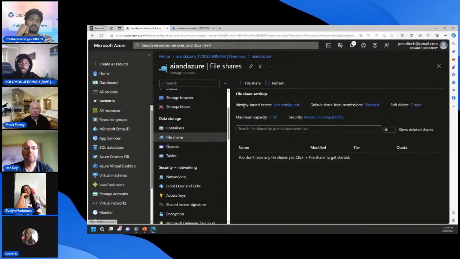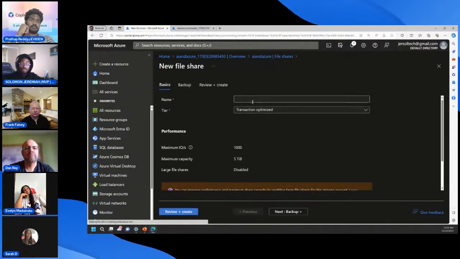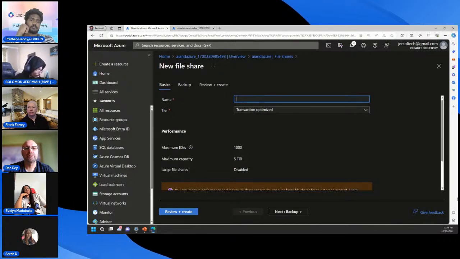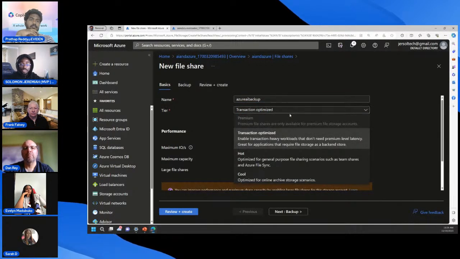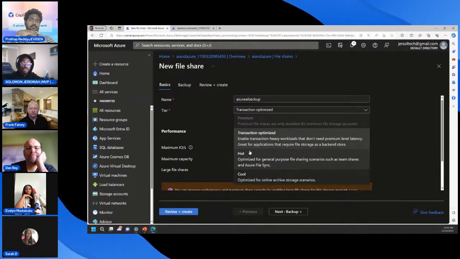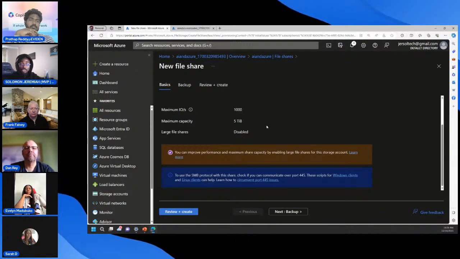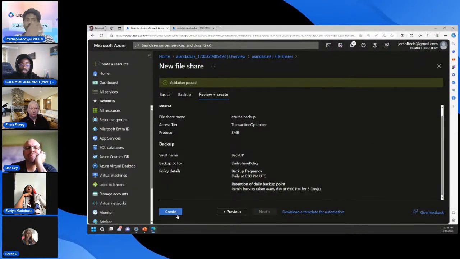You can do the same for file share. So for file share, if I come here now and just create, let me just say this is for Azure AI. Oh, I always make mistakes. So I'm just going to create this transaction. You can see I can change the tier level. This is just based on how you want your files to be accessed. So I'm just going to leave everything as default, go next, next, and let me just create this.